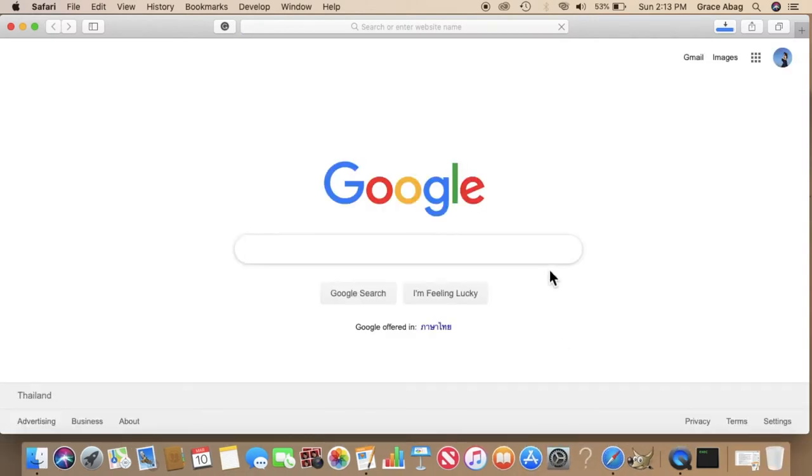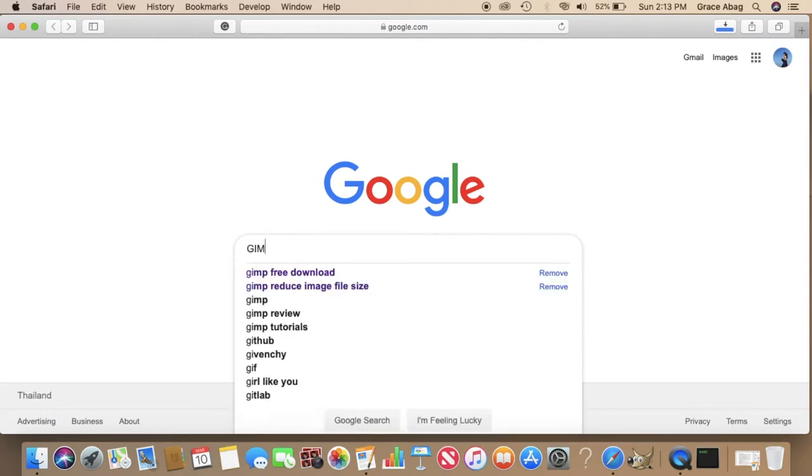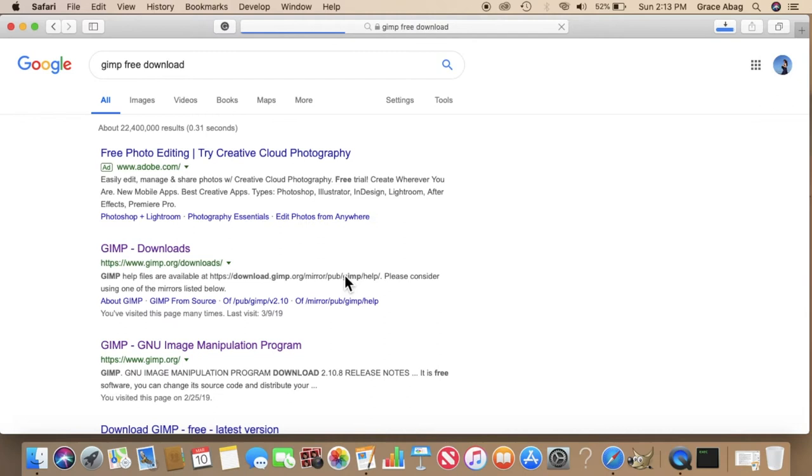Just click the link below, or you can also open your Google. Just type GIMP free download. Here we go. And yeah, you can choose this too. Which one, GIMP downloads or GNU image manipulation program. So just click it and you will route to their website.